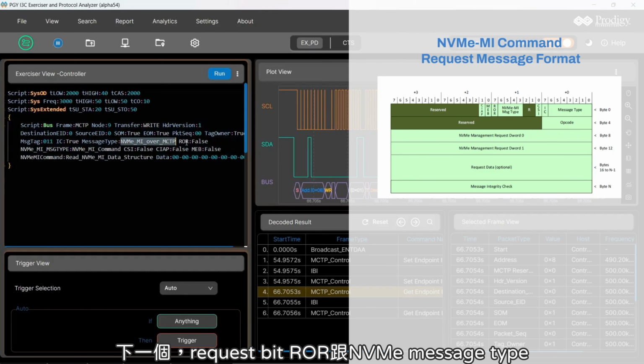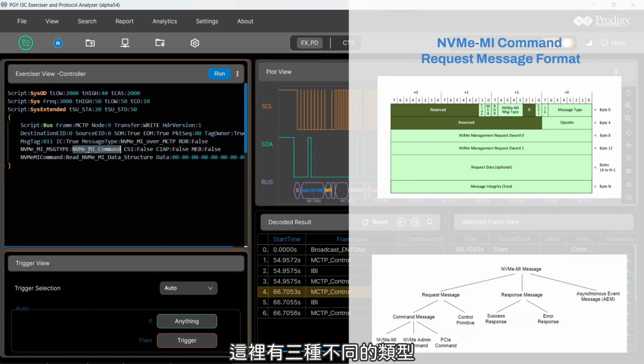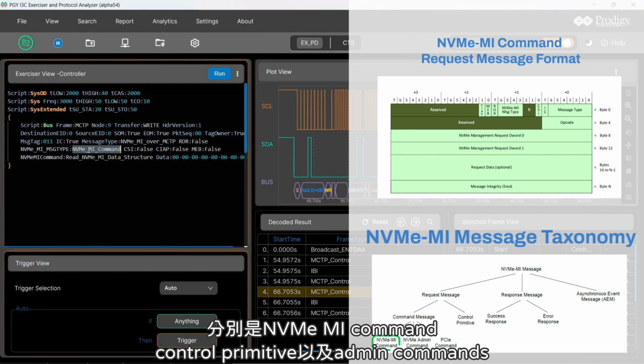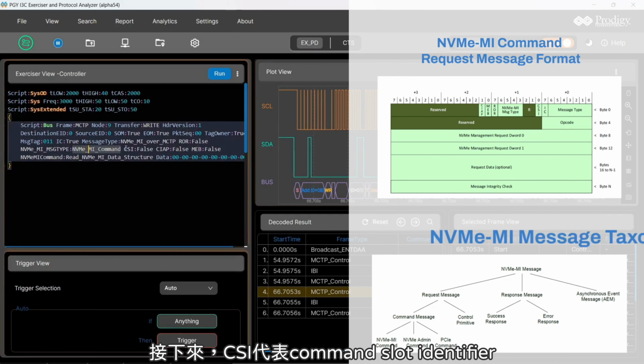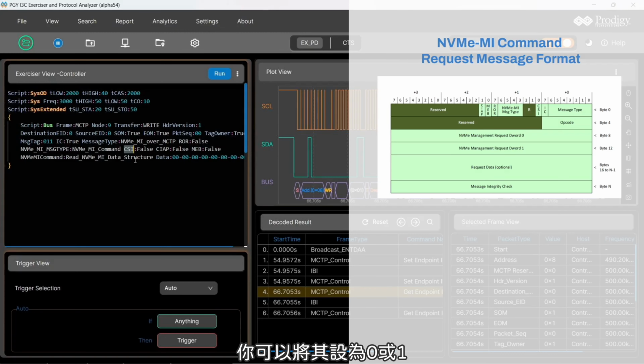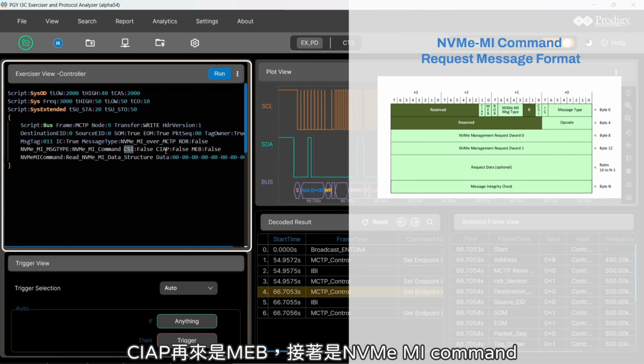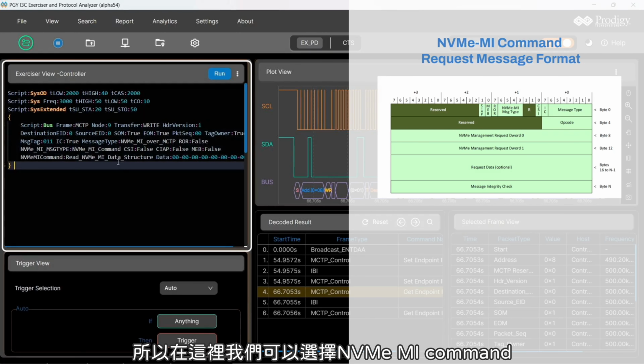Next comes the message type, that is NVMe-MI over MCTP. Next, the request bit, ROR, and NVMe message type as NVMe-MI command. Here there are three different types: NVMe-MI command, control primitive and admin commands. Next, CSI stands for command slot identifier. You can set it as either 0 or 1. Then CIAP, then MEB, then the NVMe-MI command. Here we can choose the NVMe-MI commands.